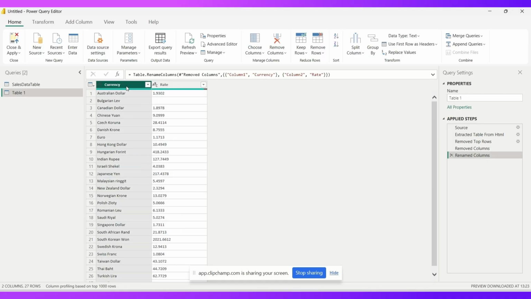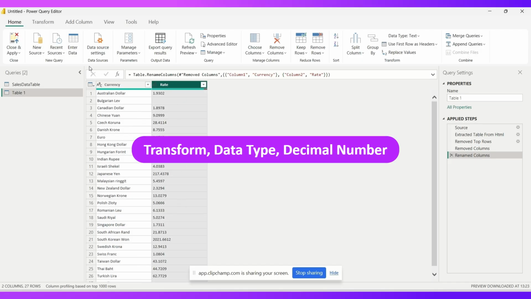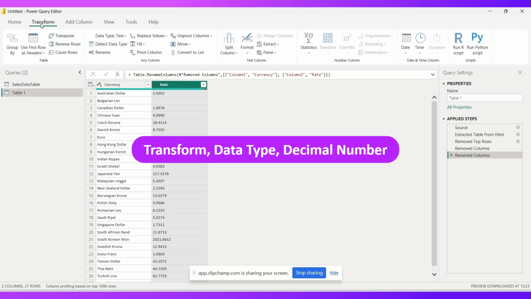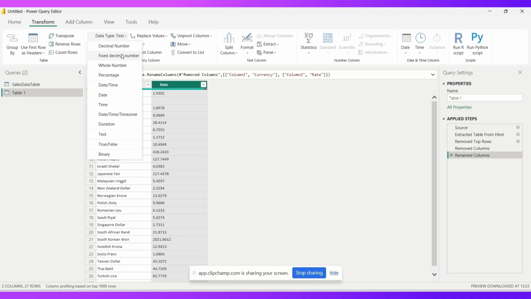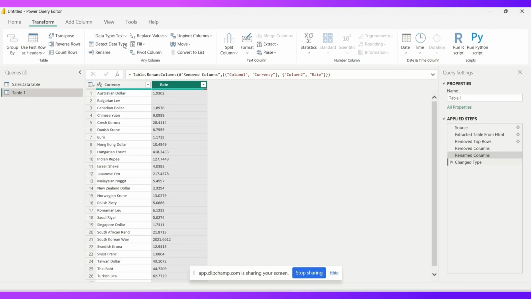If I click off the column, you might be able to see there's a little ABC in the corner here. And that's saying it thinks this column is text, and it should be stored as a decimal number. So I'm going to select the rate column, go to a tab at the top called Transform, and where it says Data Type Text, I'm going to change that to decimal number.